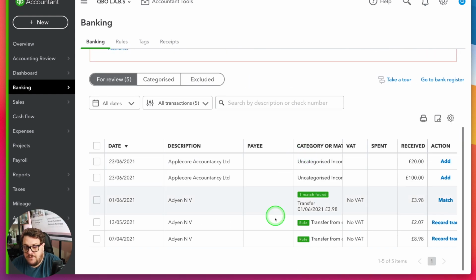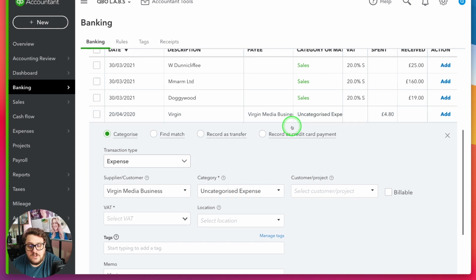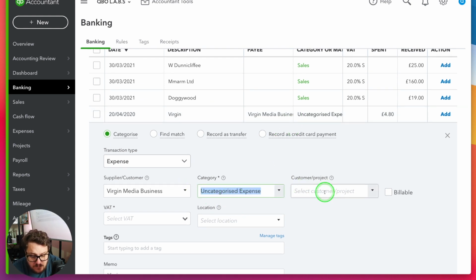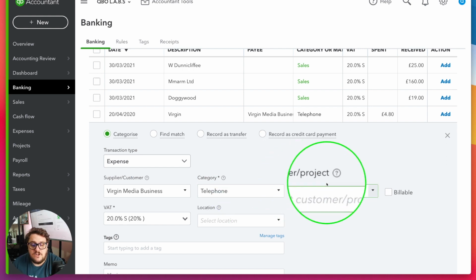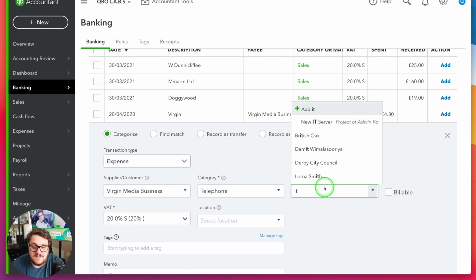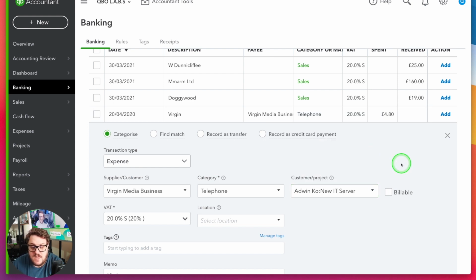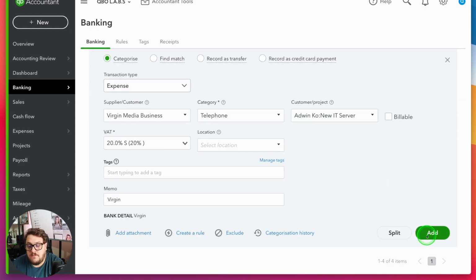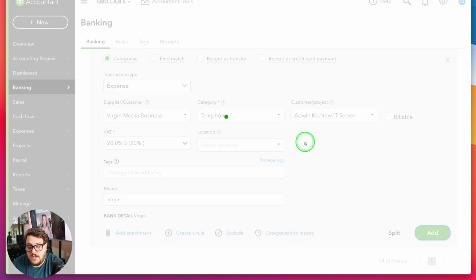So I've got this expense here and I want to account for it. Well, I would treat it as I would normally, so let's say telephone, but when I come to this area here, it says customer and project, and I just need to put it against that new IT server just there. I can even mark it as billable if I want to pass that cost over to my end customer. But all I do is I press add.